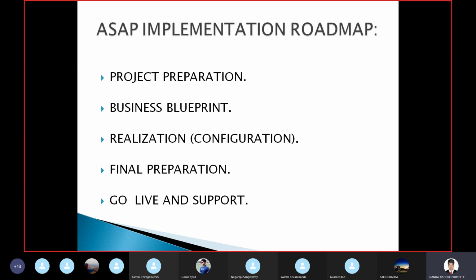It means there are many other similar or different methodologies also available in the market, such as agile methodology and waterfall methodology. But this is one of the primary methodologies suggested by SAP AG.